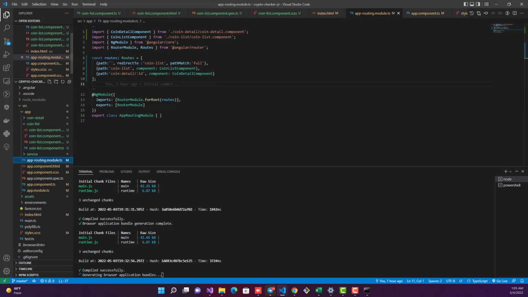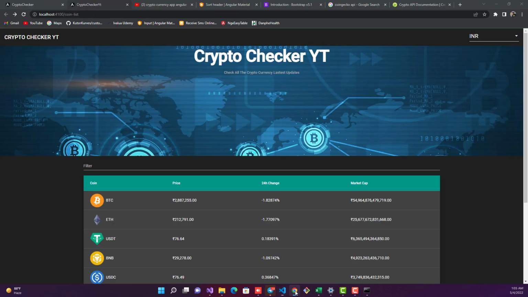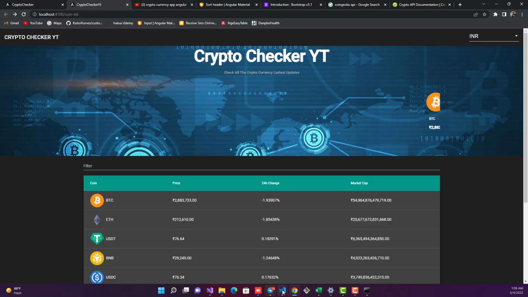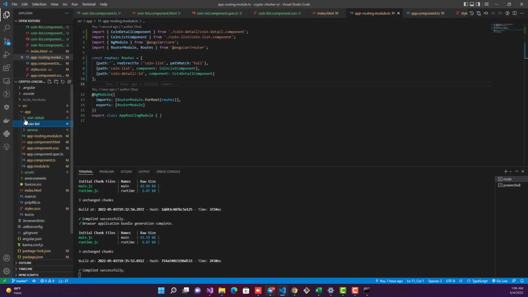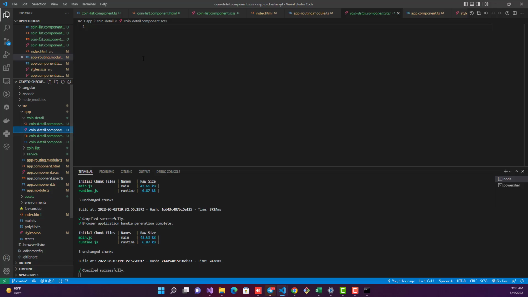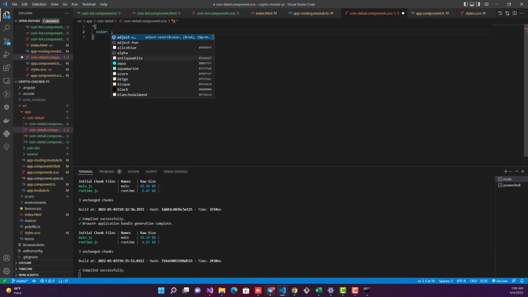Let's save all and check what we have. So now if I click here, I'm going to the next page. Correct, I go to the next page. But you see on the next page everything is black. So what we need to do is, let's go here in the CSS. Okay, and in the coin detail CSS, let's make everything color as white. Let's make all the color look as white.